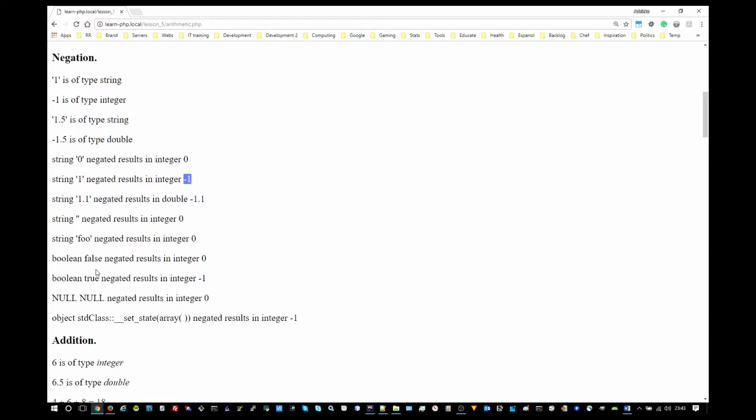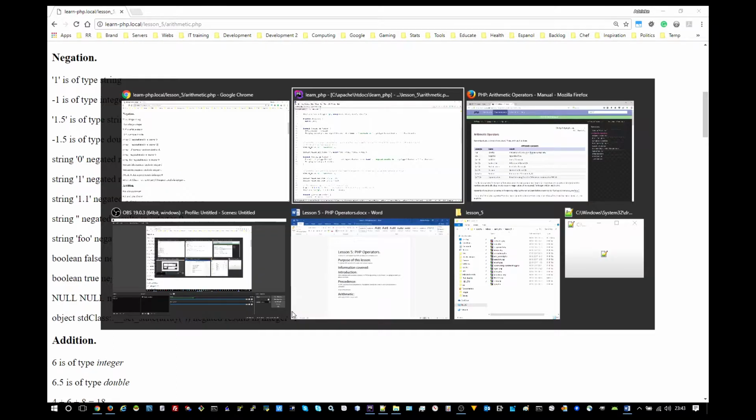We can see here false results in an integer 0 because it is seen as equal to 0, so it'll essentially be converted to 0 and then inverted after that, and obviously the invert of 0 is just 0. And boolean true, when it's negated, results in integer -1, because boolean true will be converted to 1, and then it will be inverted, which equals -1. And then we can see null, which is of type null, negates to an integer 0, and object standard class results in an integer -1 when it has been negated.